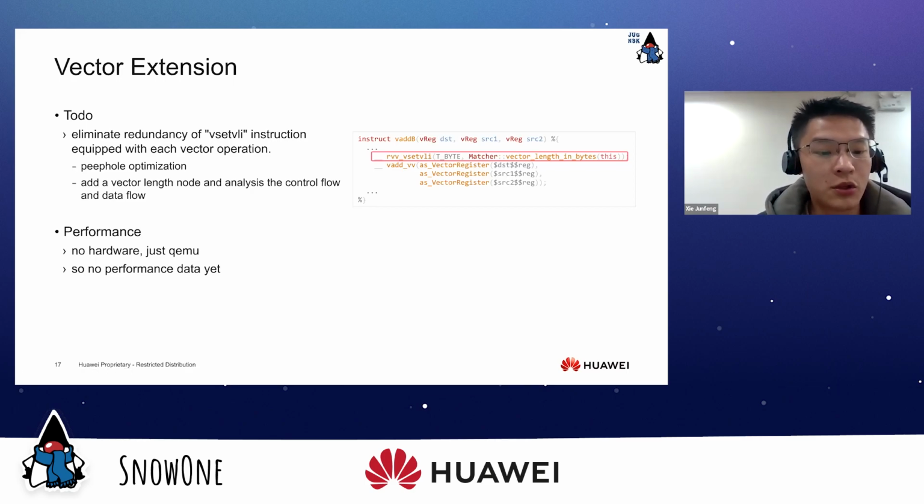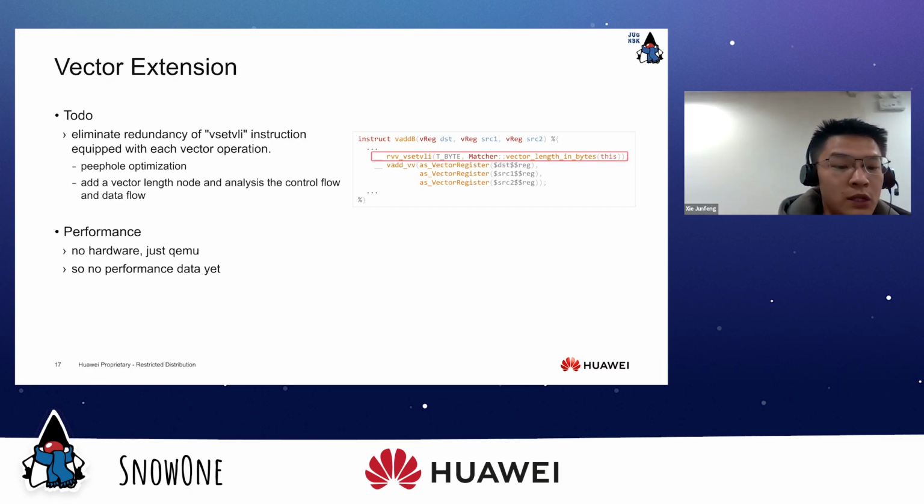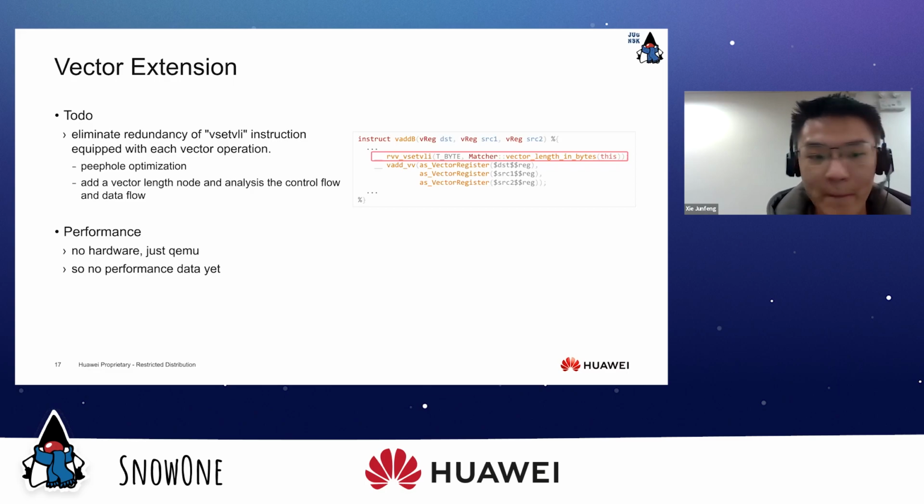You might want to know what the performance is with support for the V extension, but in fact, there is no hardware with V extension yet. We performed the functional verification on QEMU, so there's no benchmark data yet. By the way, if your platform doesn't support the V extension or you have turned off the UseRVV option, we will still generate the code for you, but only via the base instruction set.